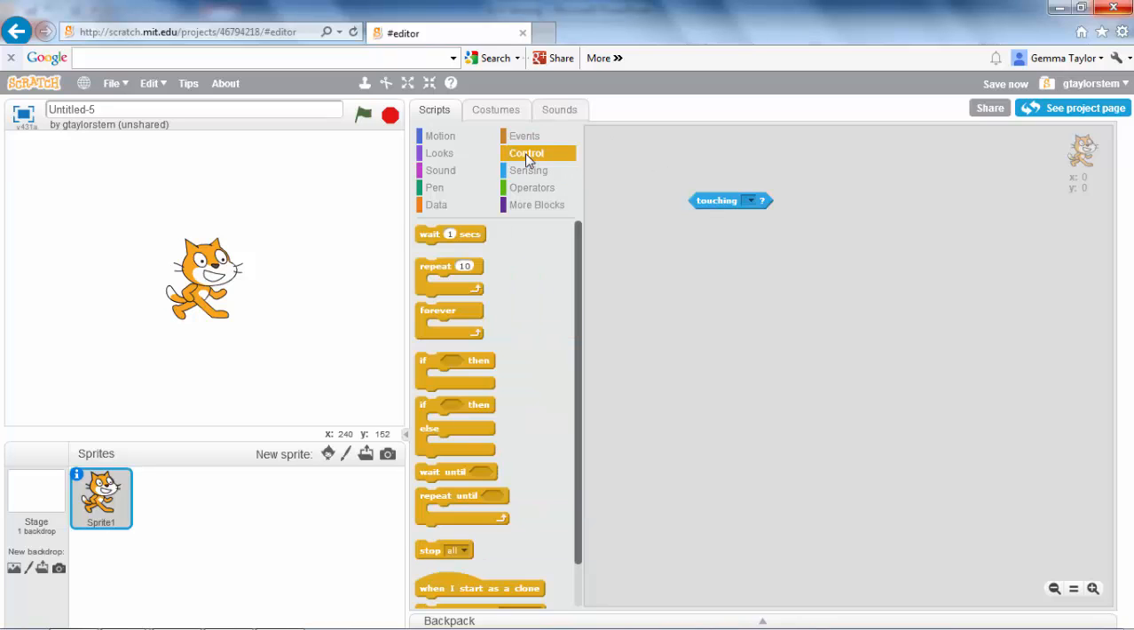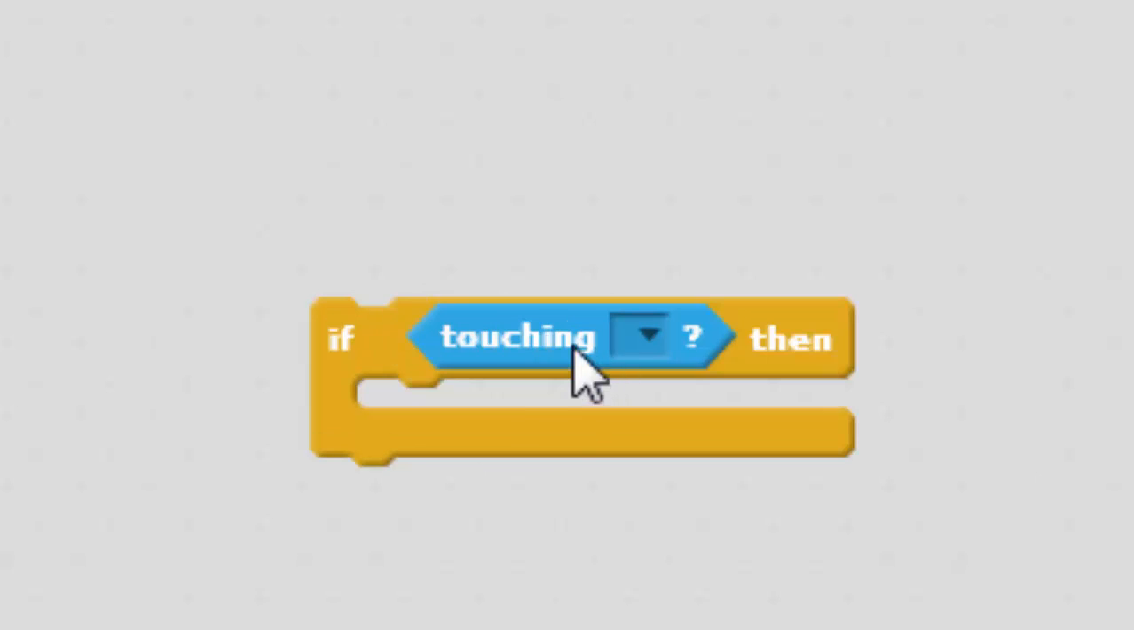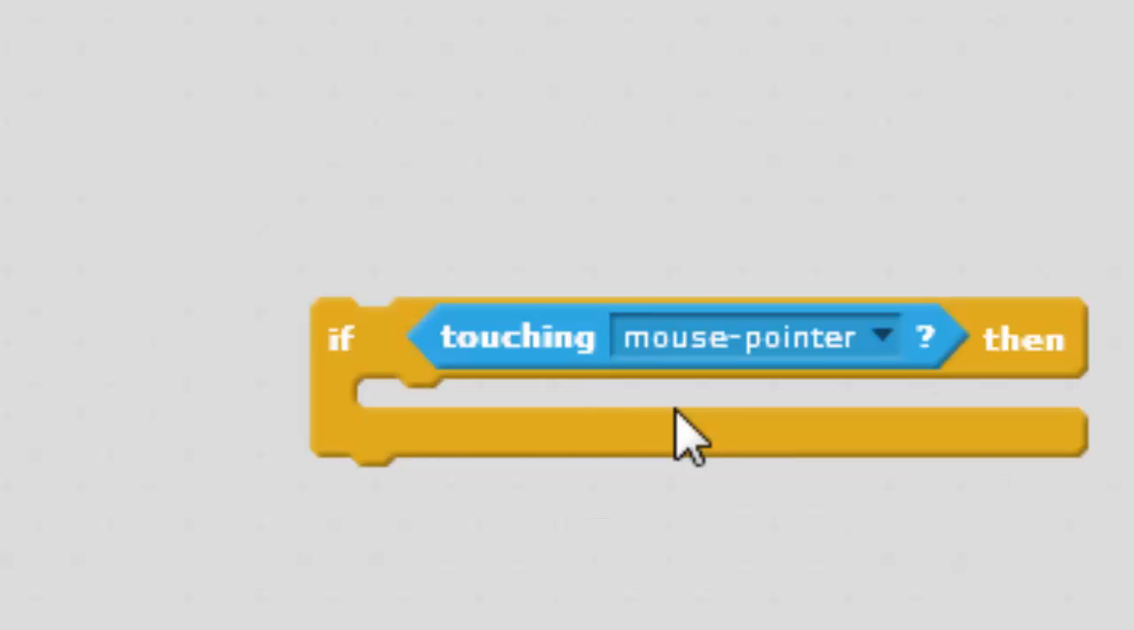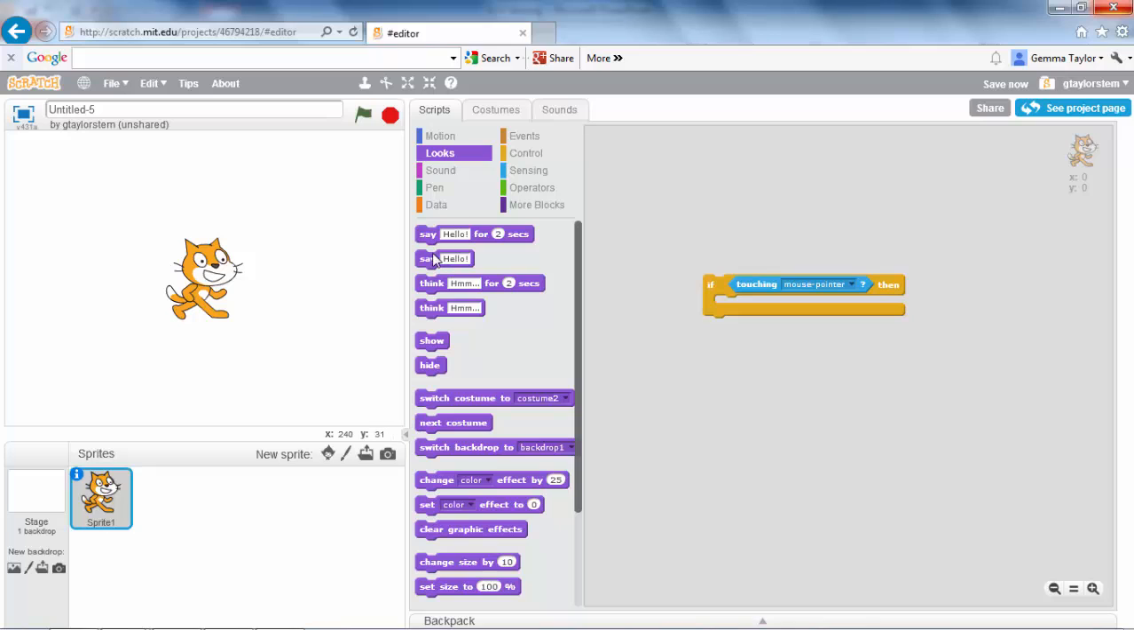And the first block we're going to choose is in the control section. We're going to go for an if. And you see the shapes match up. If I pop that into it, we have if the sprite is touching the mouse pointer, then it's going to do something. And what we're going to make it do, just to check it's working, is say hello. Change that to 1 second. So, if that cat is touching the mouse pointer, then we'll say hello.